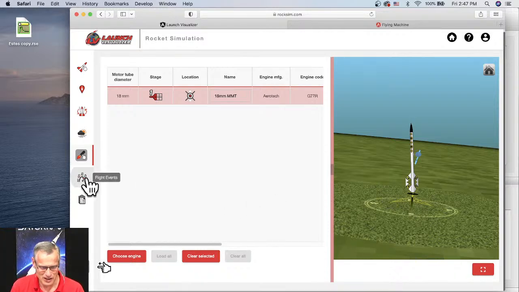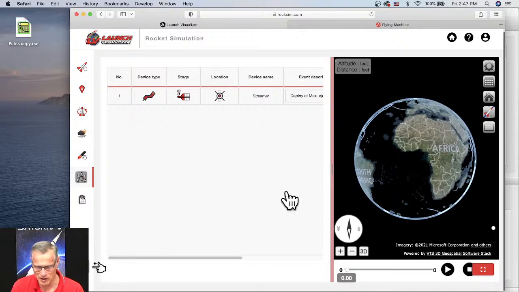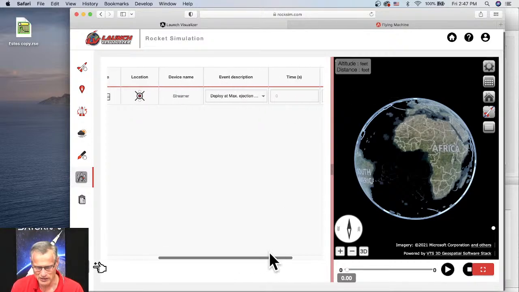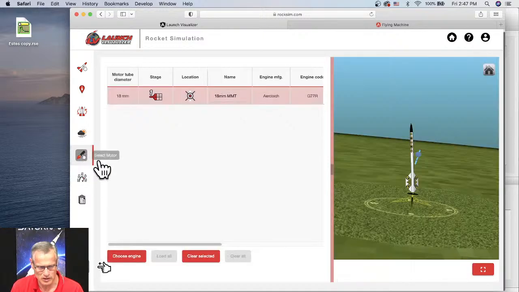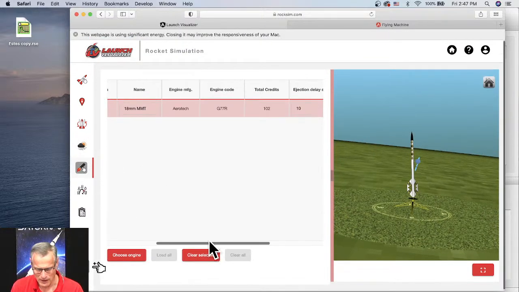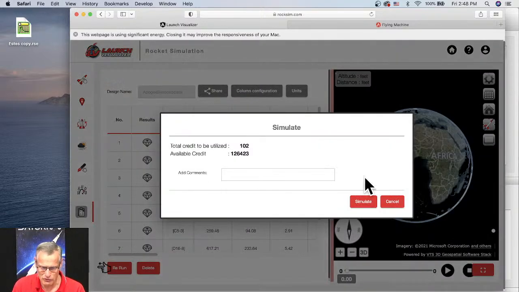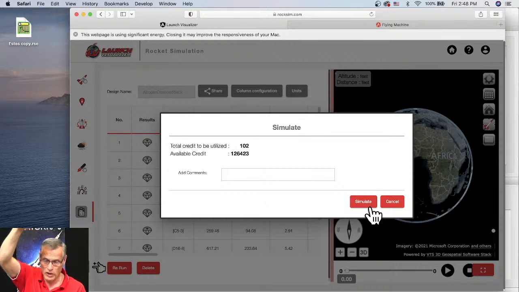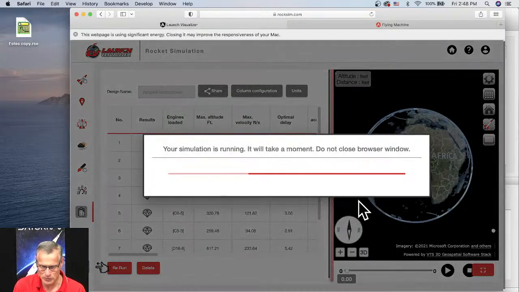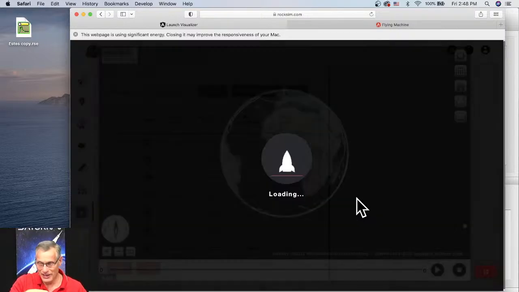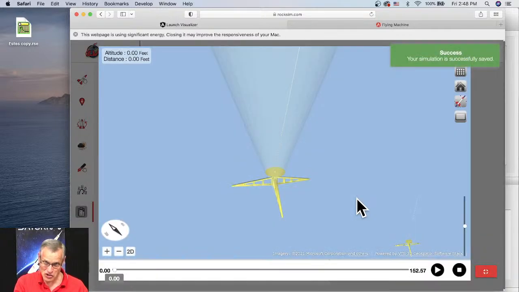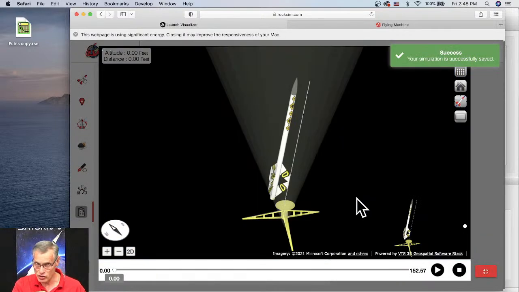Okay, so now flight events, we have a streamer, and the streamer deploys at maximum ejection delay, which I think I set at 10 seconds. Ejection delay is 10 seconds. So 10 seconds after motor burnout, the streamer is going to pop out. So let's launch this thing, and hopefully we'll go above 3,000 feet so that we can get in all the wind levels to see what this rocket's going to do. This should be a lot of fun if it works. This is educational. This is what Daniel O'Brien should be playing with his students.